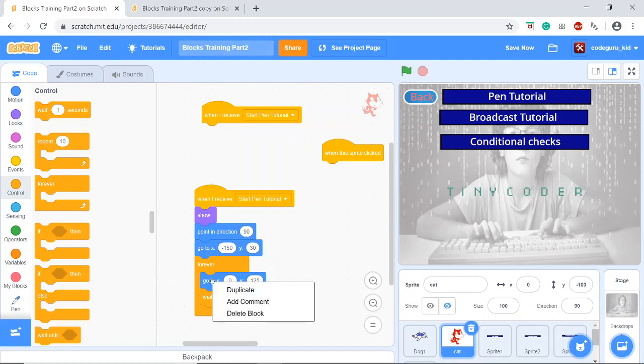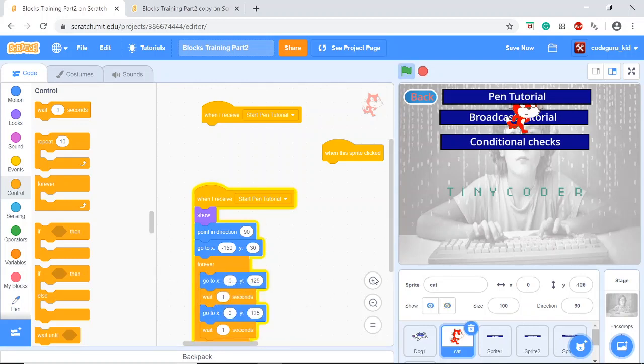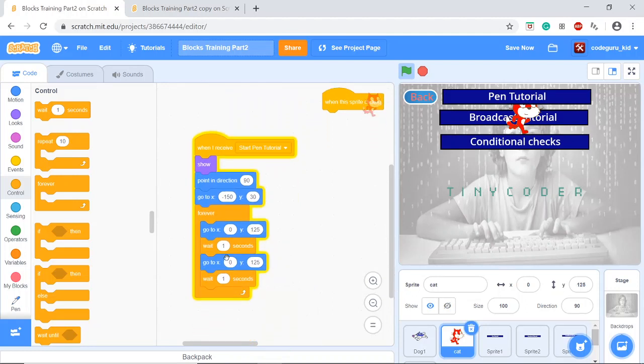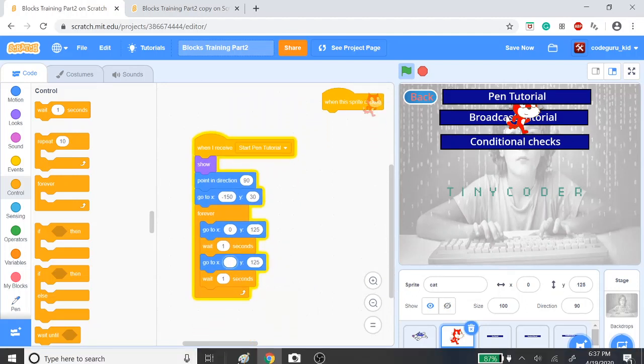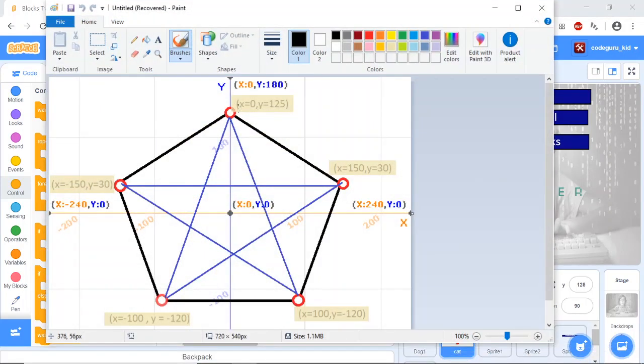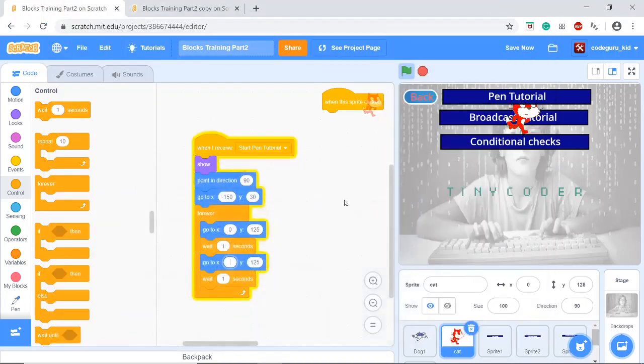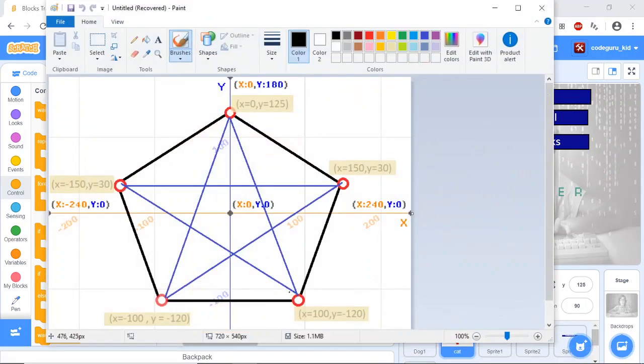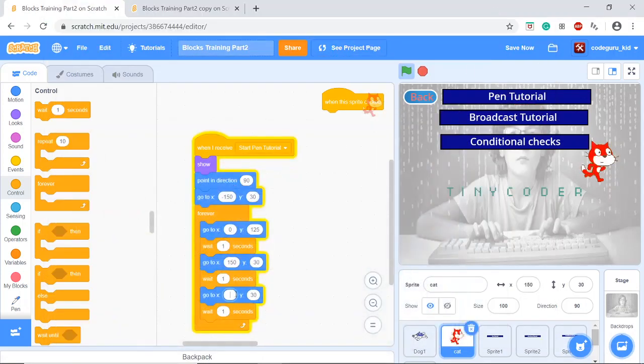Now let's duplicate this, so then we can make multiple ones which just go through all of them. Let's see the next coordinate. It's from here to here, which is 150 for X, and the Y is 30. So we will go to 150 X and 30 for the Y. Then again, we will duplicate this. We're going from here to here, so the X is 100 and the Y is minus 120. Again, this is 100 and minus 120.